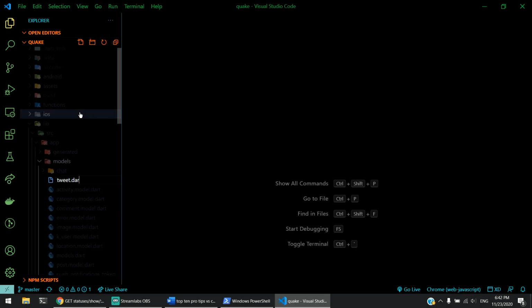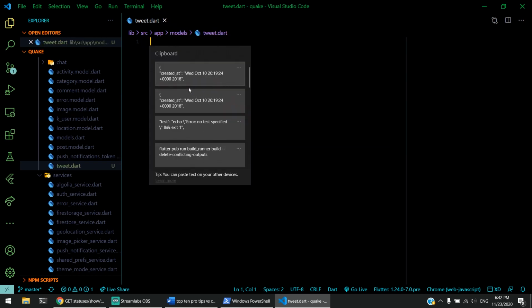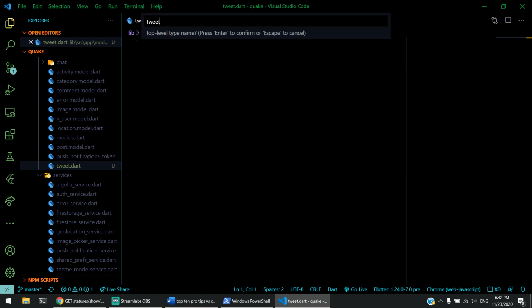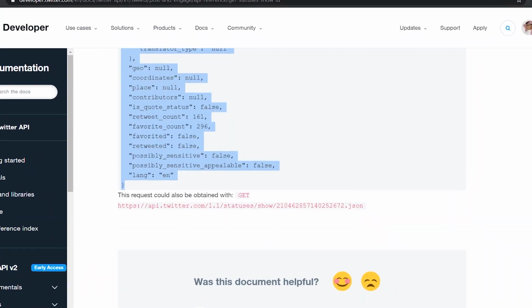which I will open and click Ctrl+P to bring the command palette. In there, I will type "paste JSON as code", and it will do its thing and generate my strong type class. It works for multiple languages.